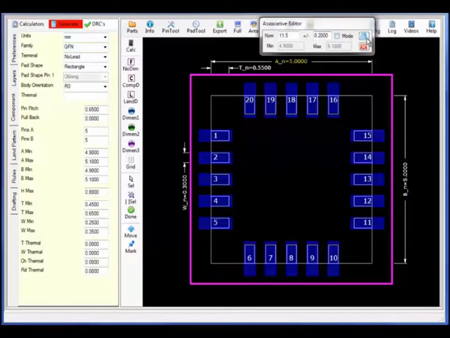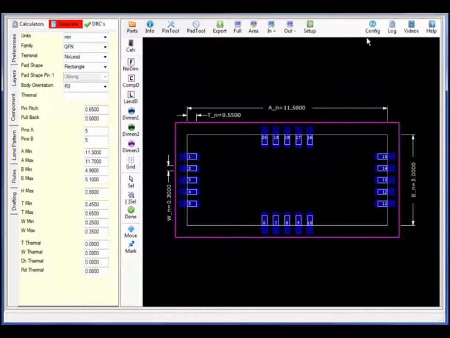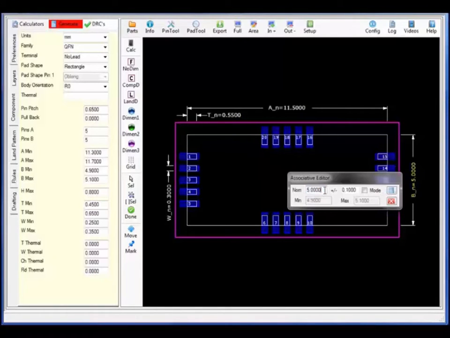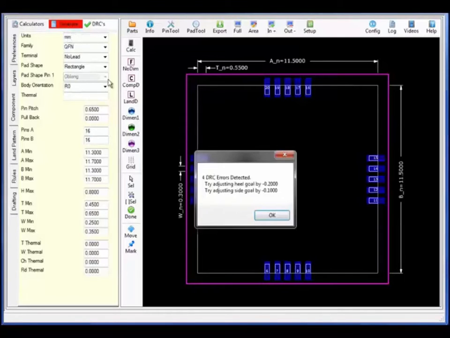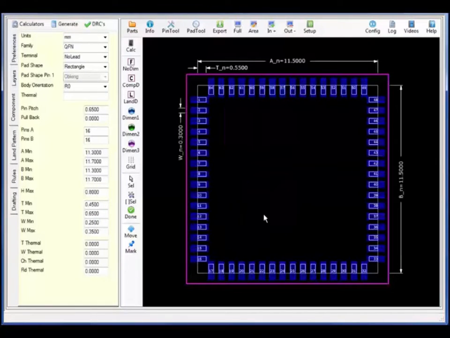Clicking on the value directly on the screen, I will change the A nominal value to 11.5 and the B nominal value with a 0.2 tolerance to 11.5. Changing the number of pins on the side to 16 and 16, I will select Generate, where I have 4 DRC errors, each in the individual corners.